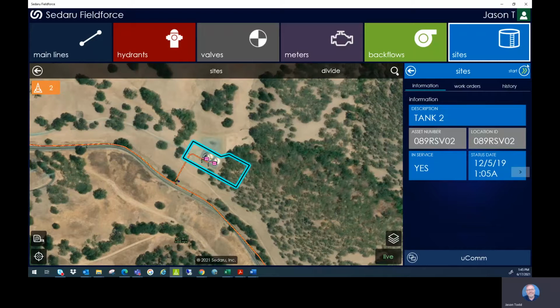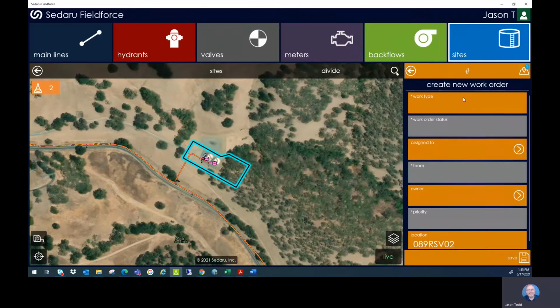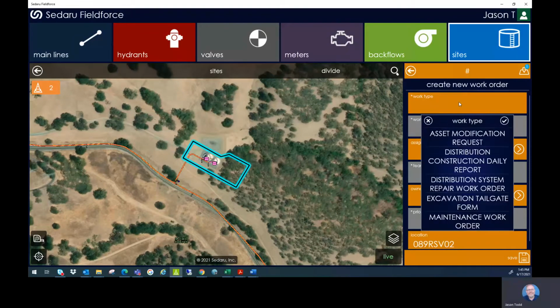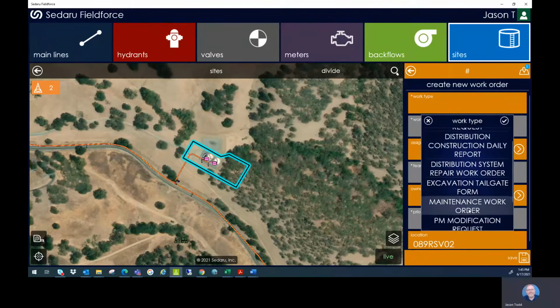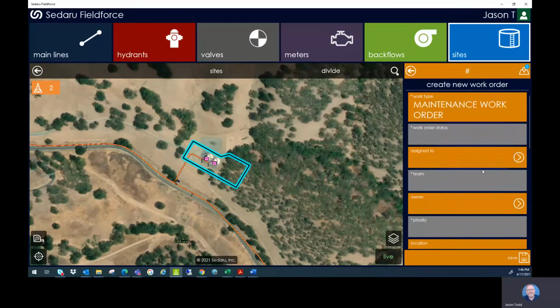I'm going to hit the double chevrons here on the start. I'm going to say create new work order. And I'm going to pick my work type. Now, this is just going to be a maintenance work order. This is sort of our general work order, sort of generic, non-specific, just general, hey, there's something we need done. So we'll go with this general maintenance work order.